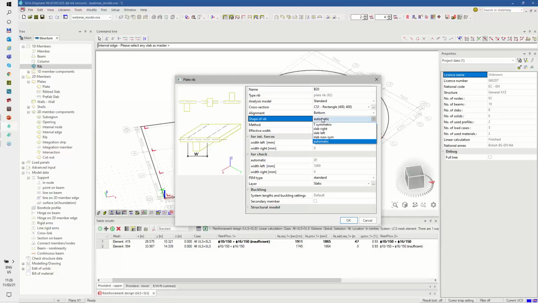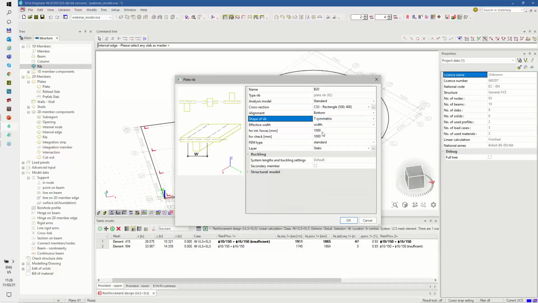Okay, so from this perspective, I will just select the cross-section. I will not use the automatic definition of the width for internal forces and for check, because I want to have it under my control. So for the internal forces, I will integrate the forces from the slab in a width of 1 meter, while for checks, I will use just this part of the cross-section without the part of the slab which is outside.